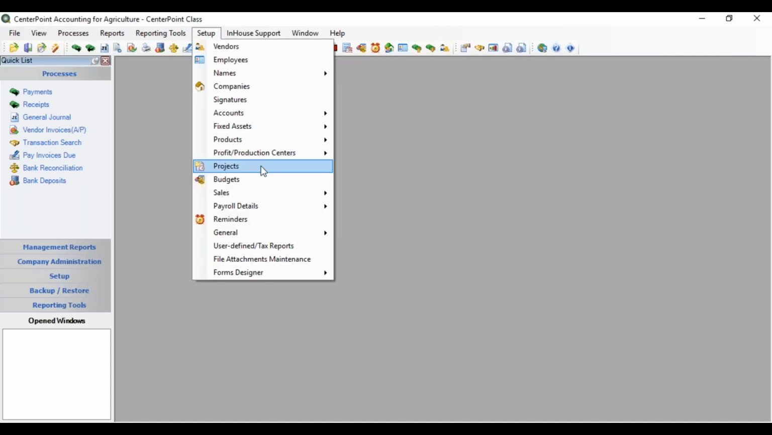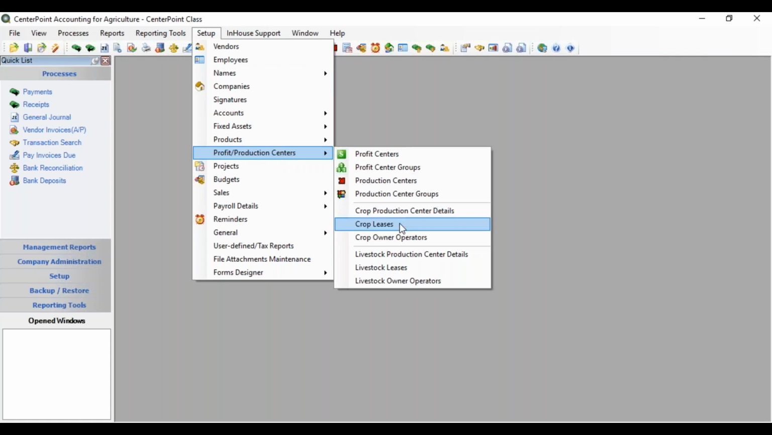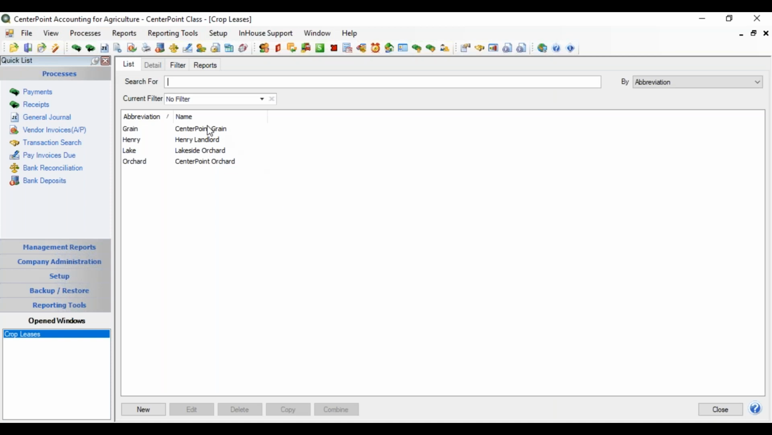So we're going to go to Setup, Profit Production Centers, and Crop Leases. Prior to creating your crop leases, you will have wanted to create your list of your crop owner-operators, which are the individuals that are your landlords or companies that are in CenterPoint. So we're going to go to crop leases, and we have some existing leases on our list already. We're going to go through those first, and then we'll create a new one.